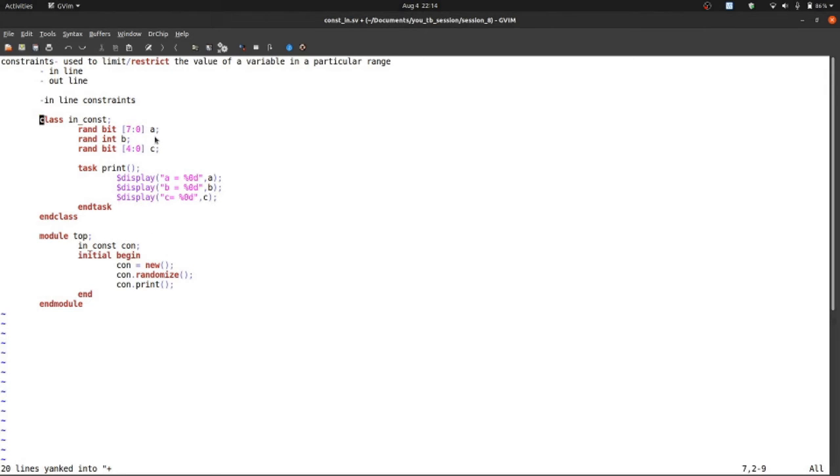So we have to make some modification in that code. Let's see that part. After this, let's put some delay and some display mechanism. Okay, now con.randomize, and here is the change. This is something called randomize with.